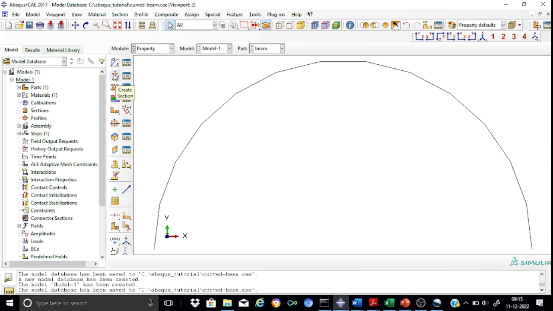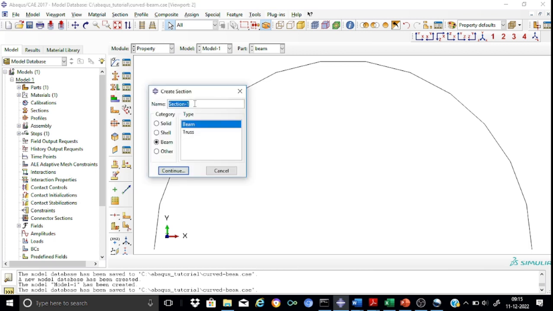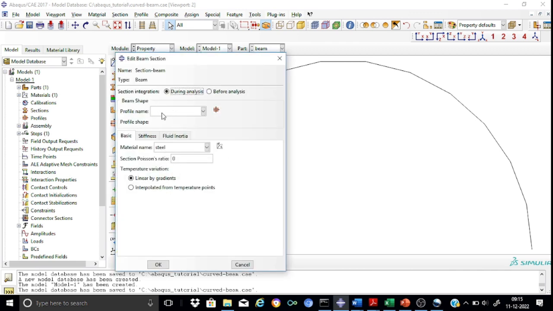Now we shall proceed for creating the section. So let us create the section first. Okay, so let me say that it's a section beam. The category will be beam and the type is also beam. Continue. Now here you can see that it asks for the profile name. We have not created any cross section, so we are going to create a profile for this beam. It is essentially a rectangular cross section.